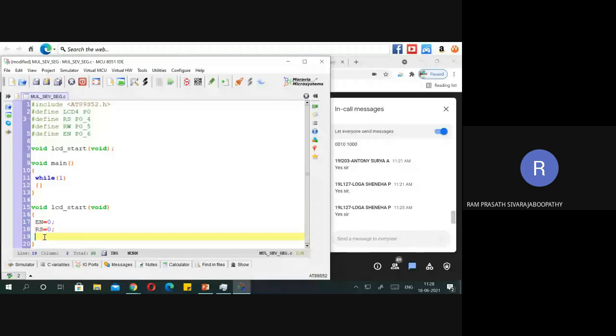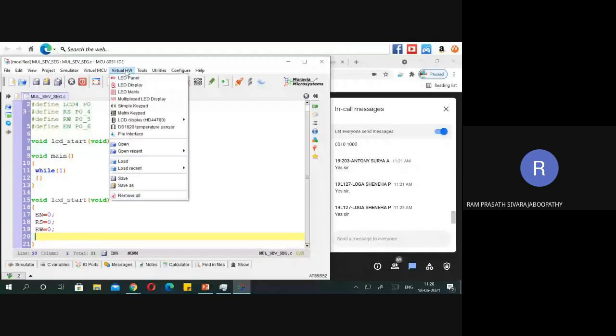Next step, what do I have to do? I am going to write the command, so RW equal to 0. After this, I have to keep the data. Kindly listen, I have to keep only the value 2. The remaining 4 lines I am not going to connect. Regarding the virtual hardware, I will show you how to connect it so that you can understand.